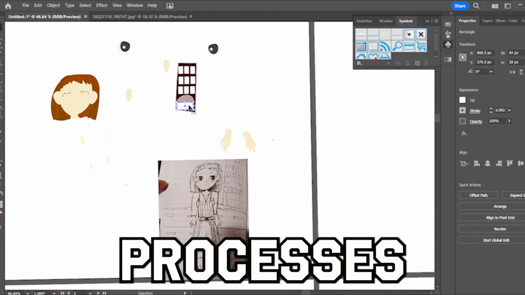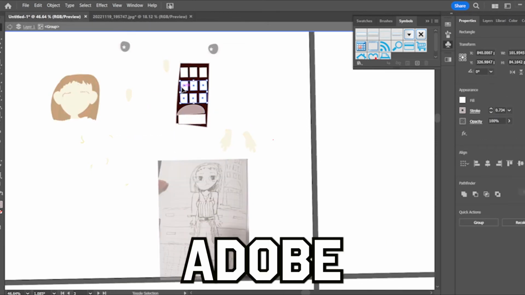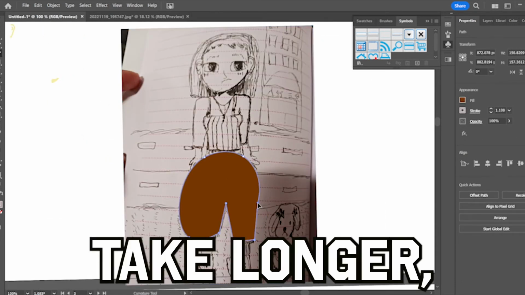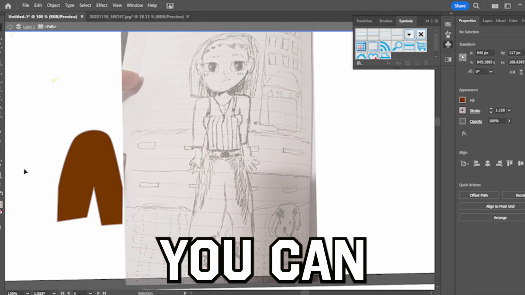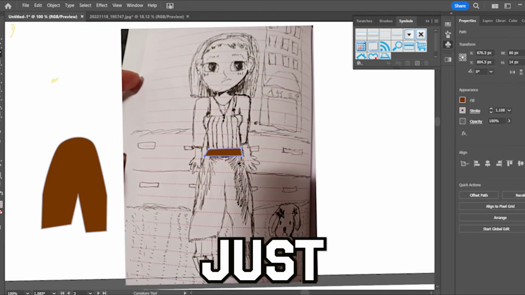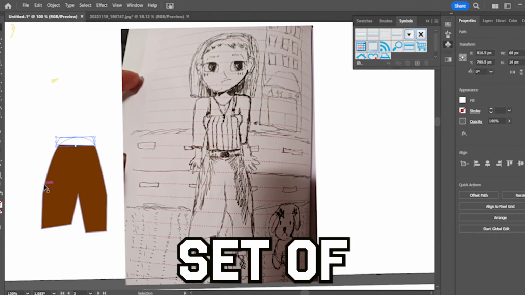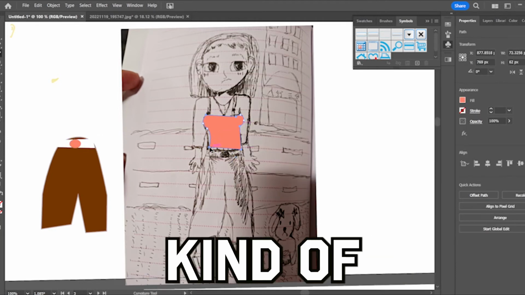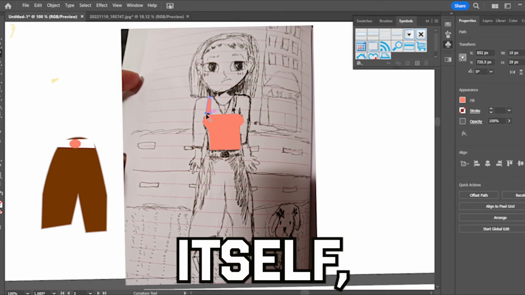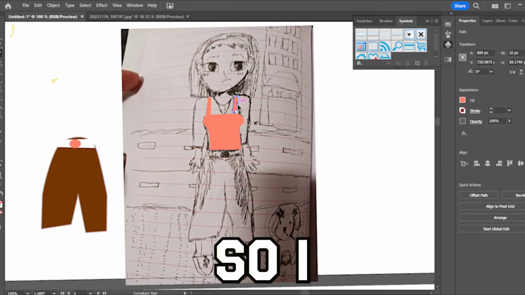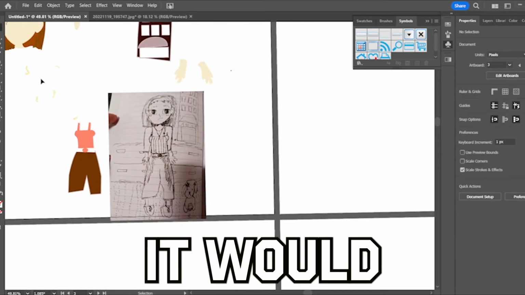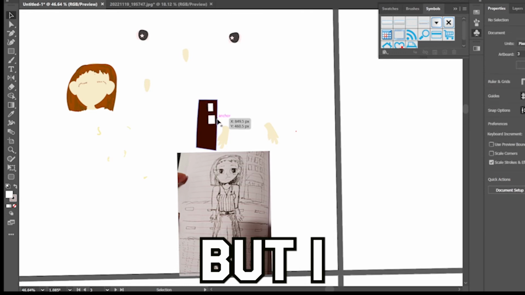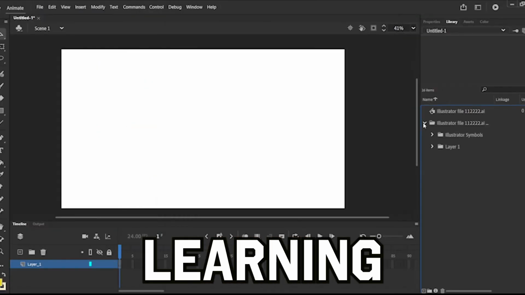I heard the setup process takes longer than Adobe-like 2D animation. The setup process does take longer, but the actual animation kind of does the work itself. So I feel like it would save time, and that's what it seems like everybody's going towards, more 3D animation. But I sincerely enjoy 2D animation. I'm learning so many skills.